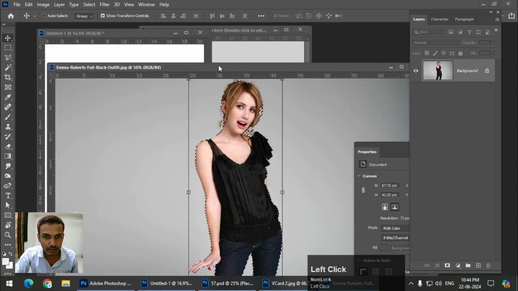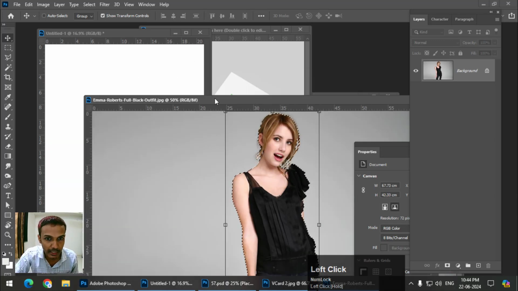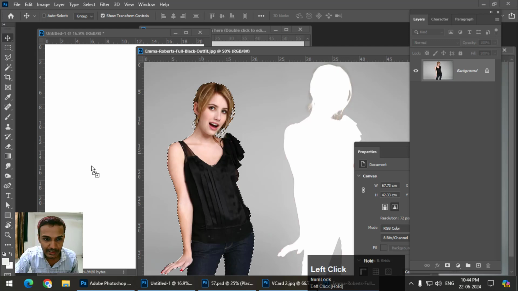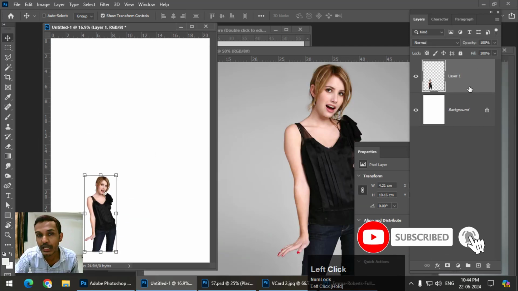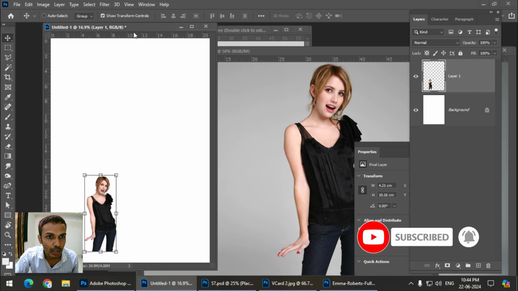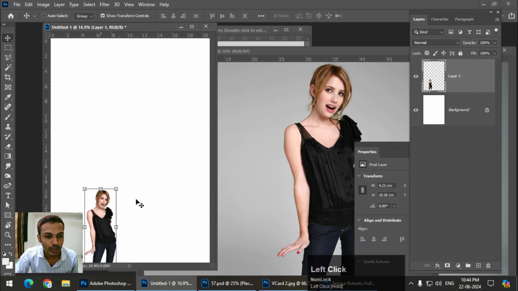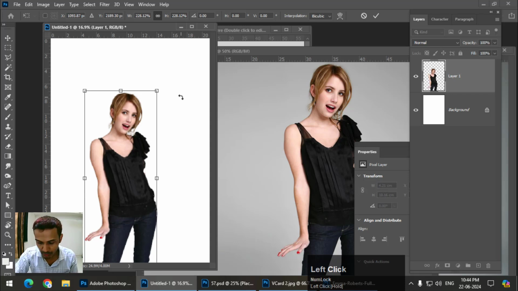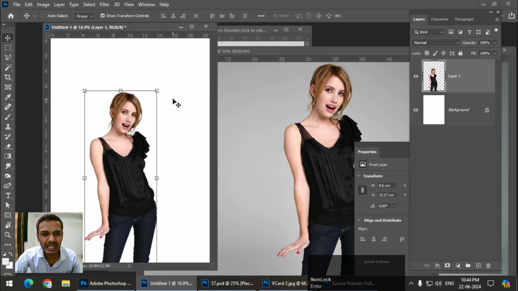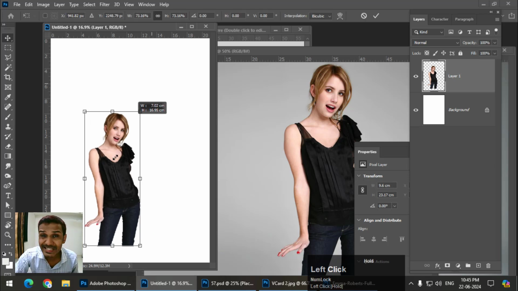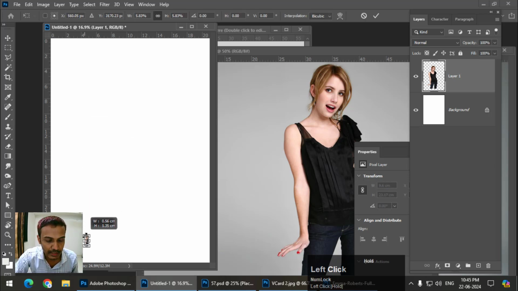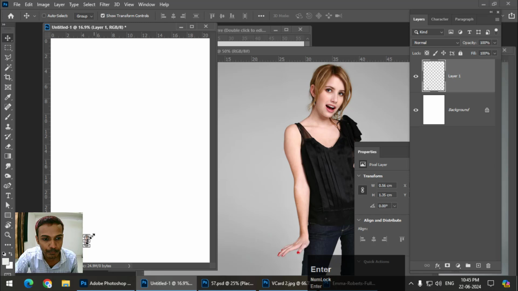This is an image that I have already selected. If I drag this over here, this is the original size of the image. As you can see in the layers, this is a normal layer. If I increase the size of the image, you can see there is not much difference from the original state. But what happens if I reduce the size significantly like this? I will press enter, press OK.